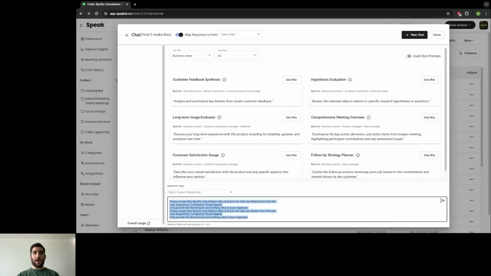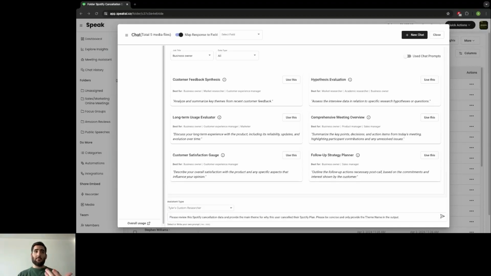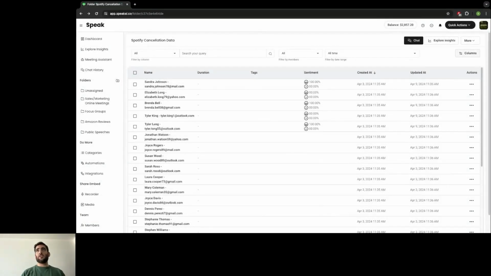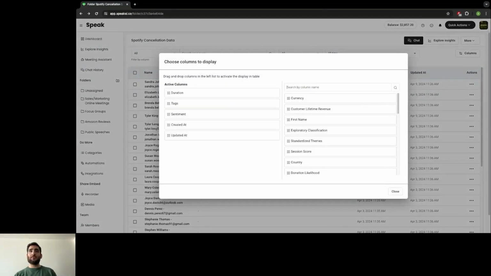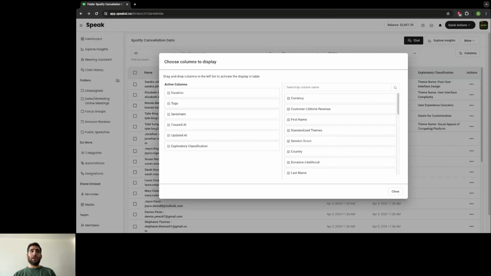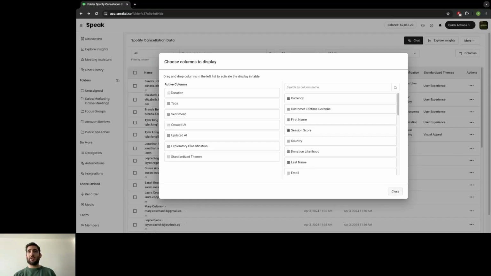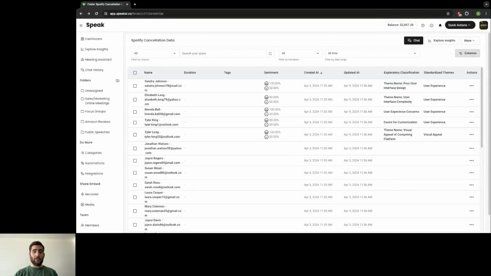Or the other way I can go about it is with this prompt over here. Let's say I ask the AI to find why. In this case, I want the AI to explore on its own and provide one unique answer about why people are canceling, or categorize based on the categories that I provided. Once you do that, you can click on columns and drag it over here. I'm dragging my exploratory classification, and also my standardized themes. If I close it, you can see these already generated.